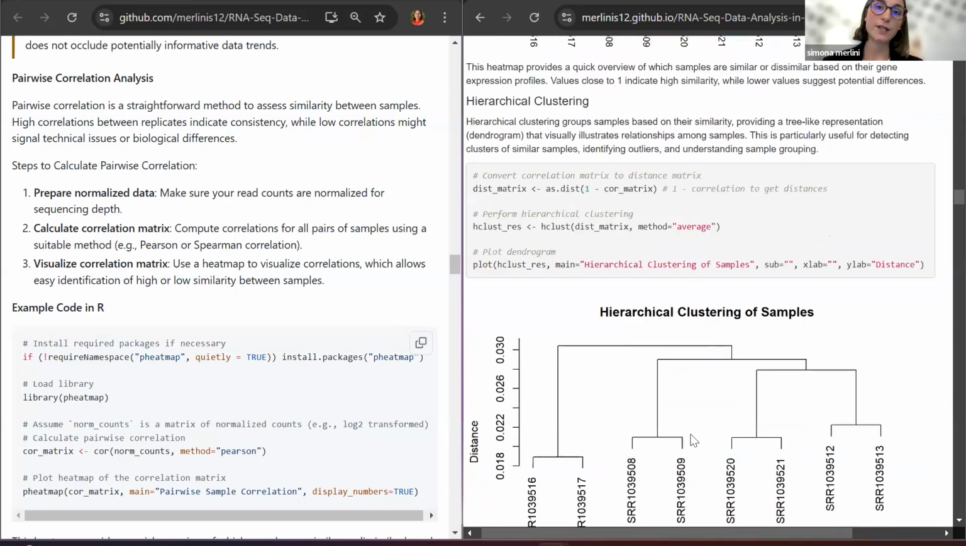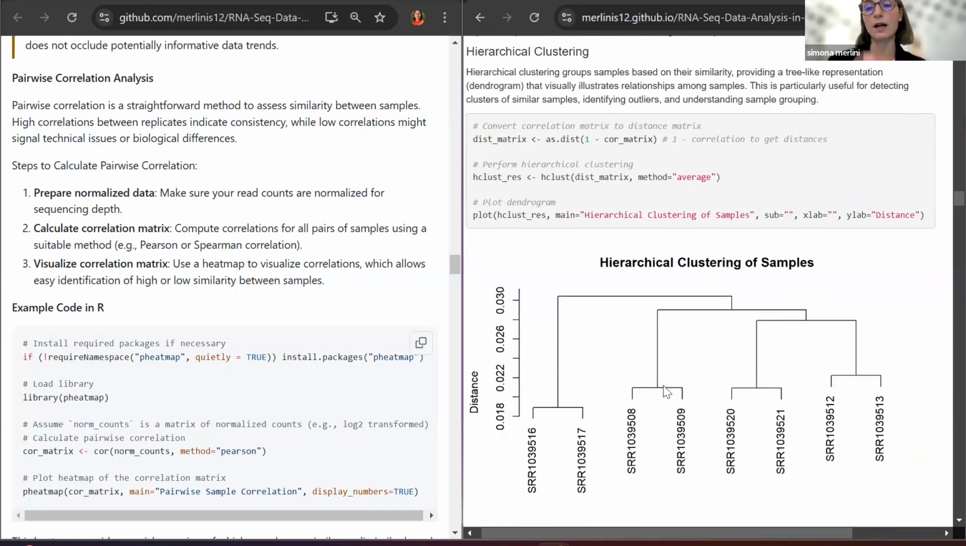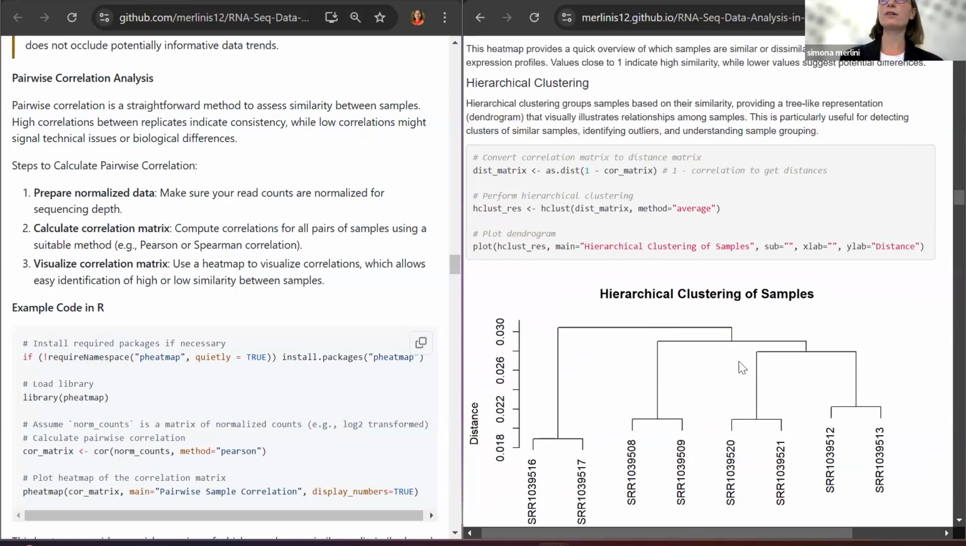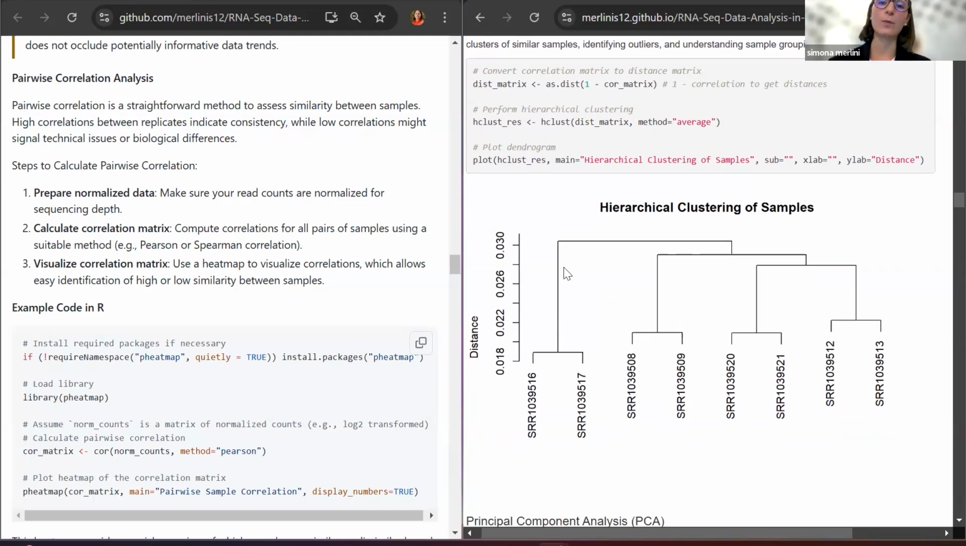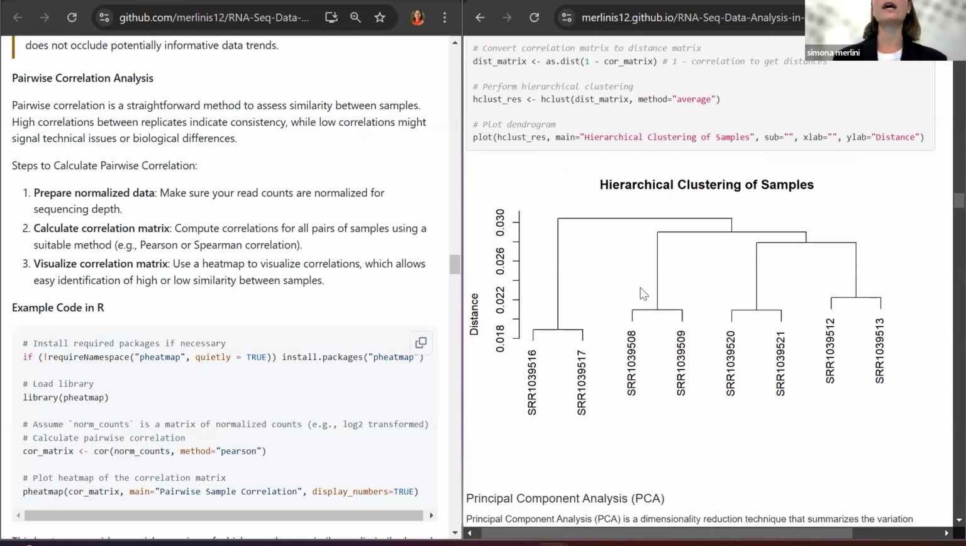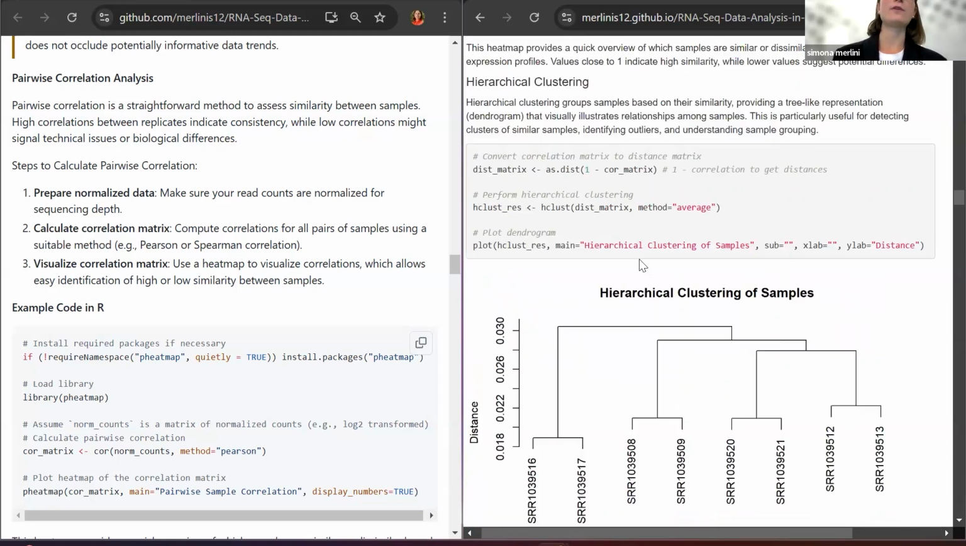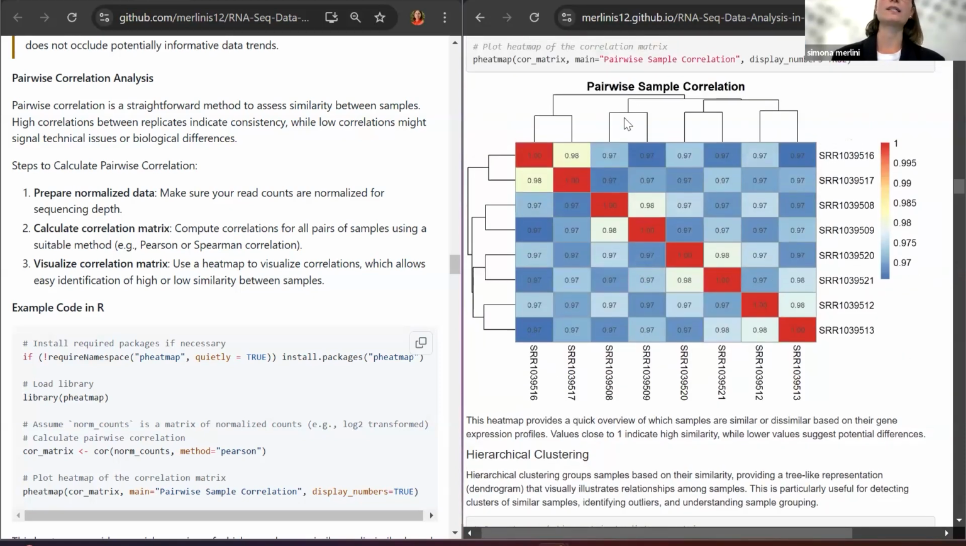I reported the hierarchical clustering plot. With hierarchical clustering, you look if there are some clusters in your data. Ideally, you want your treated samples to cluster together, and you want your control samples to cluster together. But it's not always like this. With hierarchical clustering, you can decide where to cut the plot horizontally in order to count the clusters. And this is the same information that you can appreciate in the pairwise sample correlation plot.